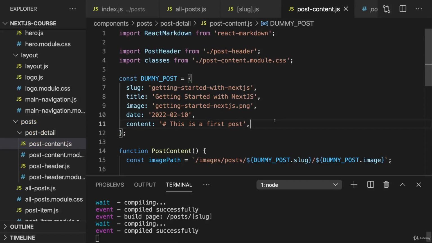So it's time to move away from those dummy posts. That of course brings up one question. Where do we want to store our actual posts? And one pretty obvious choice would be a database. Something like Firebase or MongoDB or a SQL database.